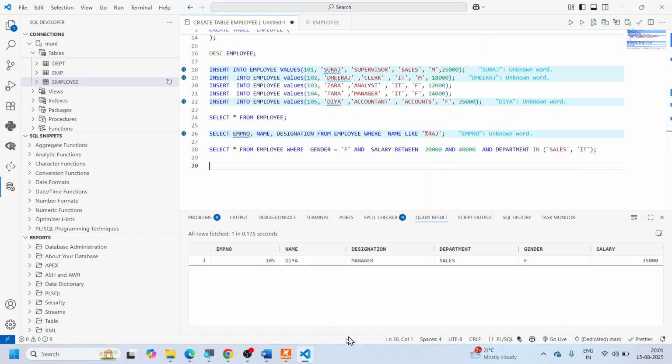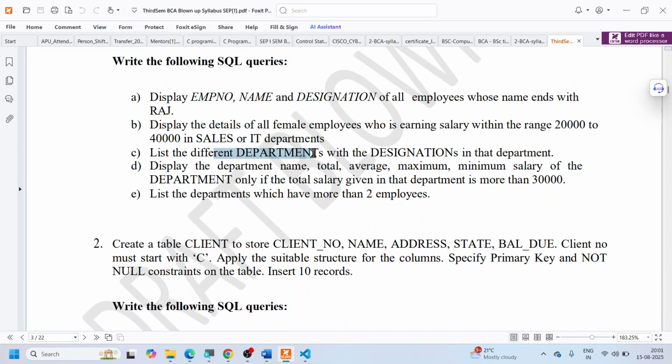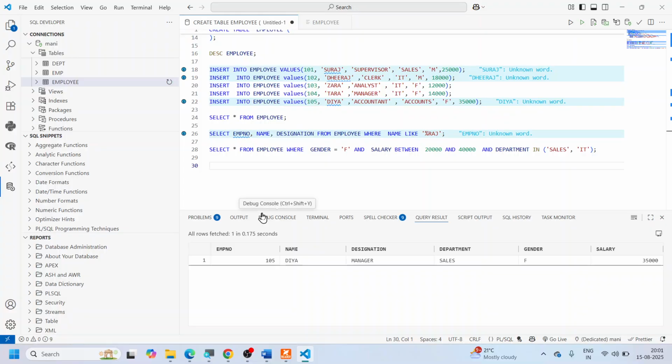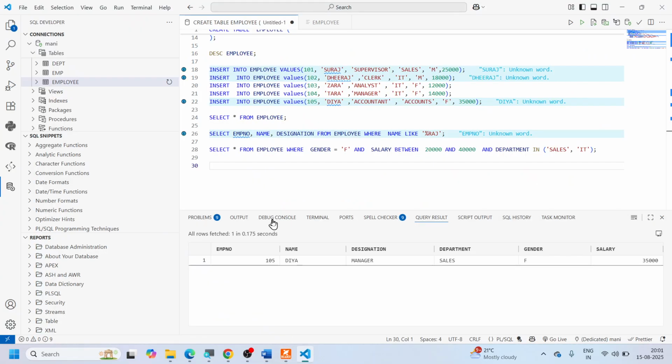What is our next story? Next story is list the different departments with their designation in the department. Okay, so let's list all the departments. How can I list the department? Remember, when you list it, let's list the distinct department. Otherwise, if the department is repeating, it will repeat it. So how can I say that?